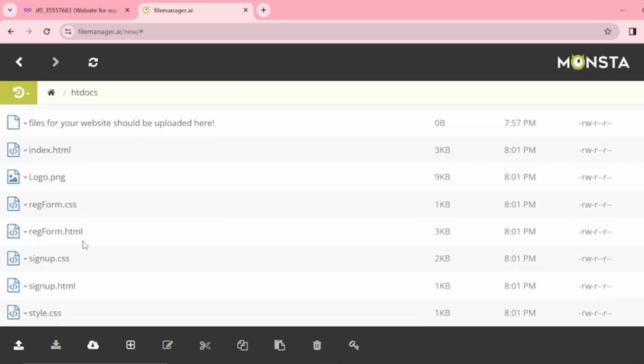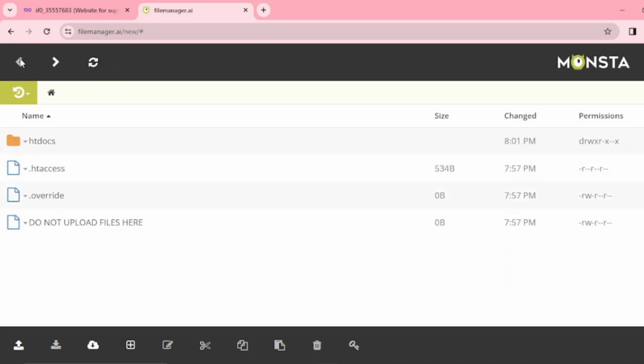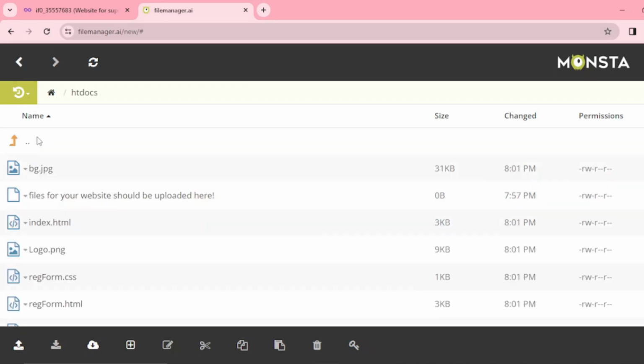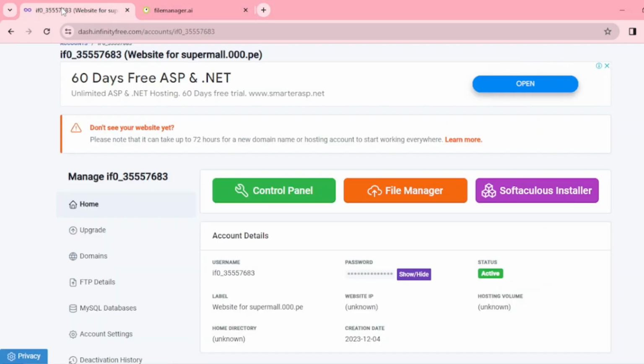Now that it is done, you can go back, or you can refresh first. Now that it is refreshed, you can go back. Let me check if everything is in there. Okay, the things I've uploaded are still in here. That's great. Now I'm certain that my web page files have been loaded.